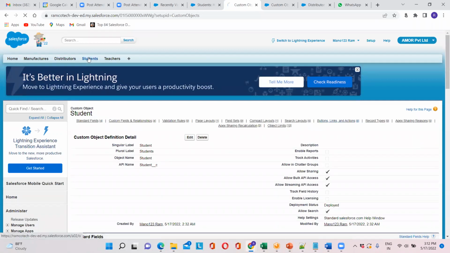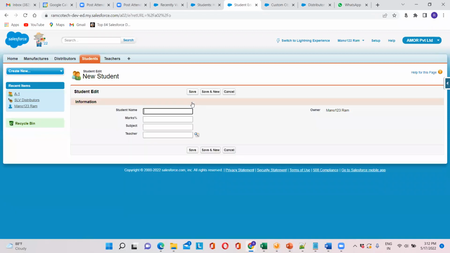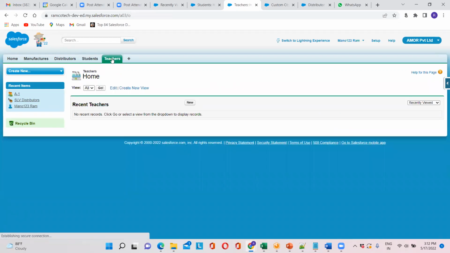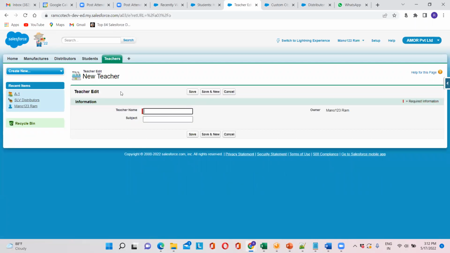Now we'll go to the student object. See here, student name, marks, subject. We have created these manually. That means these are all custom fields. The teacher field we haven't created. It's a lookup. See, for subject, marks, student name, there is no search symbol. But here you can find a search symbol. That means whichever records are available in the teacher object, we'll just select for those students. So just give me some time. I'll make 5 teacher names here. Okay. So give me a minute.